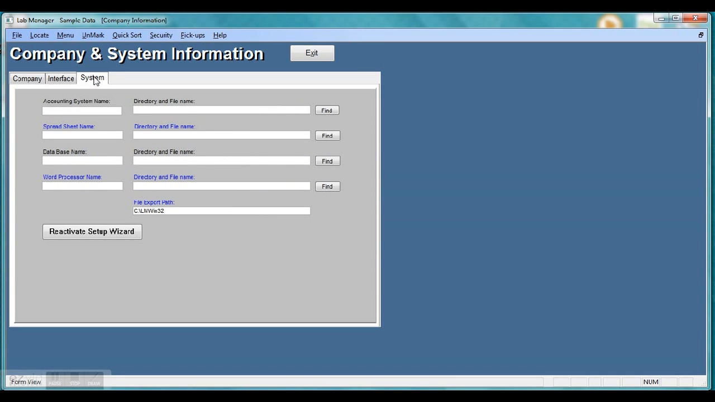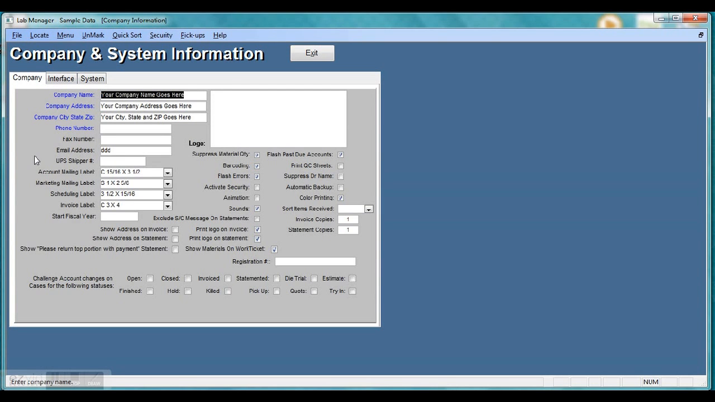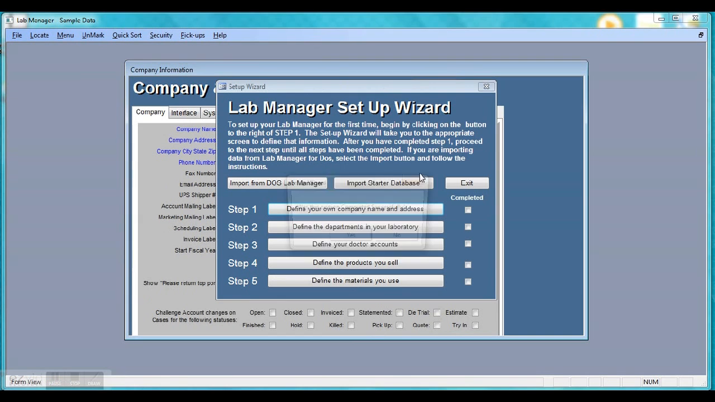The System tab is not something that you're going to have to use. You can use it to reactivate the setup wizard, but it's not something you're going to be using in the actual setup wizard itself. Going back to the Company tab, additional items can be checked, but I would say let's wait until we are actually using the software to make any adjustments other than the company name and phone number.